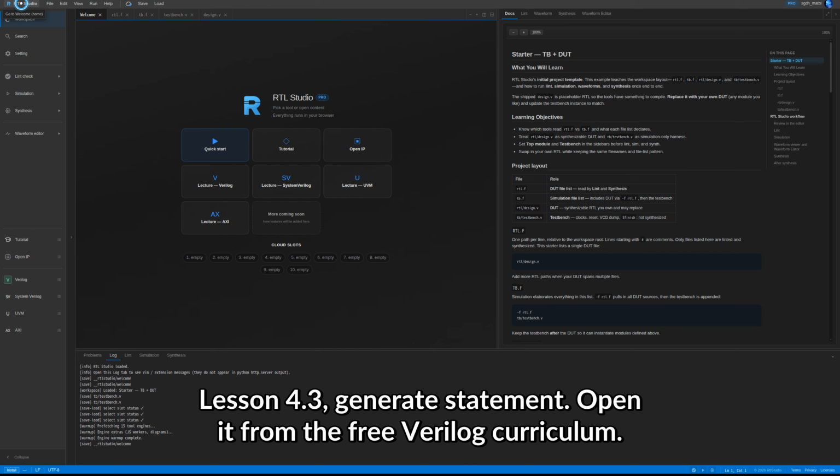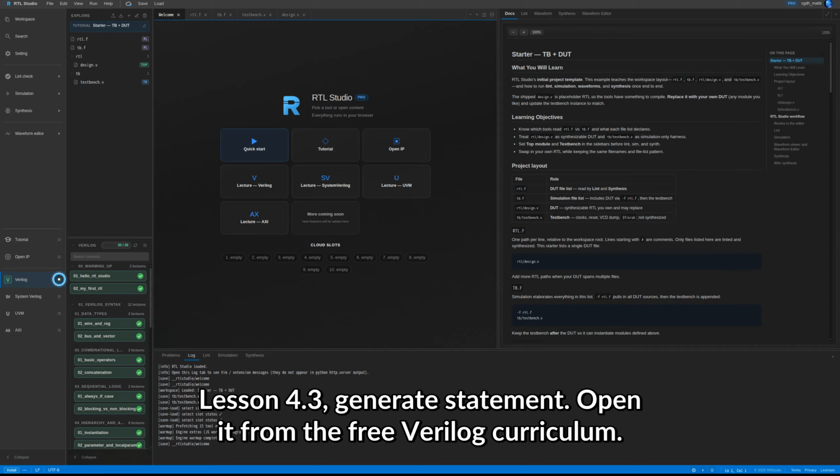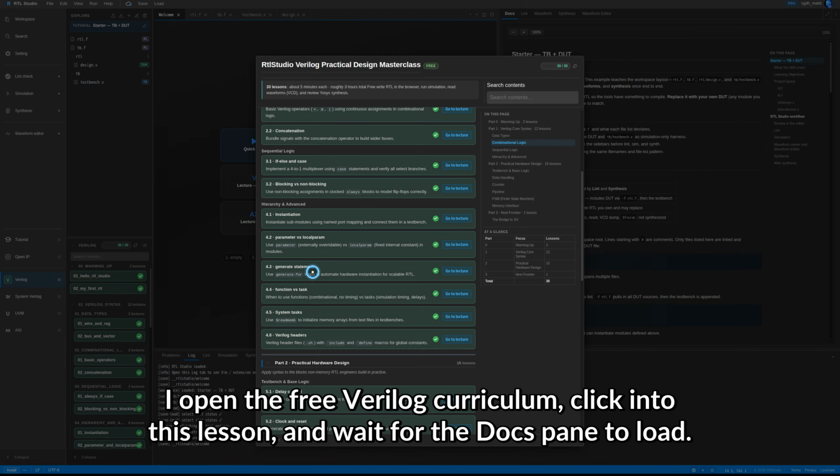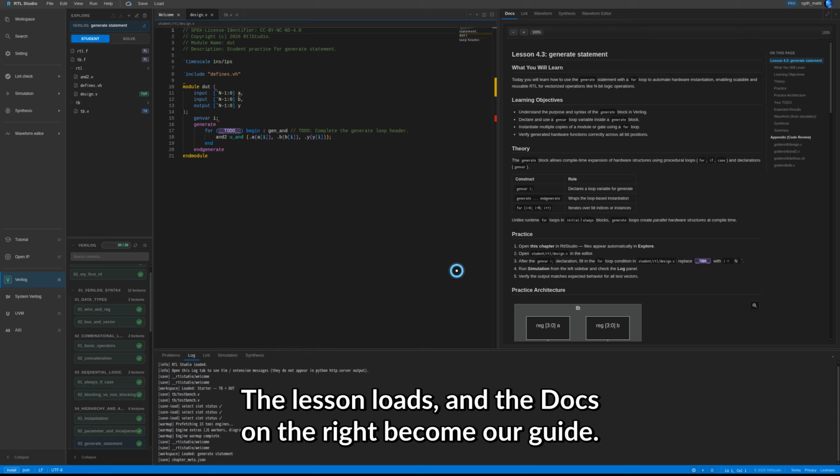Lesson 4.3. Generate statement. Open it from the free Verilog curriculum. I opened the free Verilog curriculum, click into this lesson, and wait for the docs pane to load. The lesson loads, and the docs on the right become our guide.